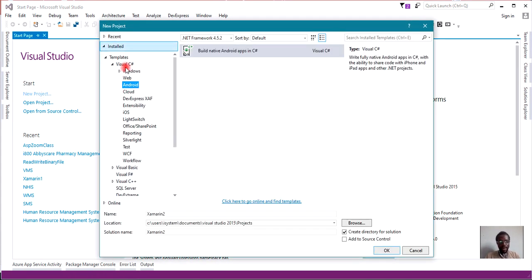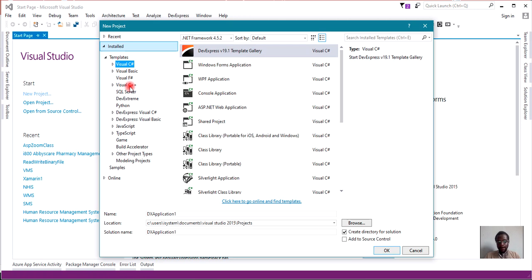Okay, so I have my dialog box pop up for me. I have Visual C#, Visual Basic, Visual F#, Visual C++, SQL Server, and then the rest. Now we are working here with C#, so we'll click on Visual C#, and then we want to learn how to build Windows Form applications. It means our apps are designed to run on desktop, on laptops without internet. It's not a web app, it's a desktop app. So we'll click on Windows Form application, this one.